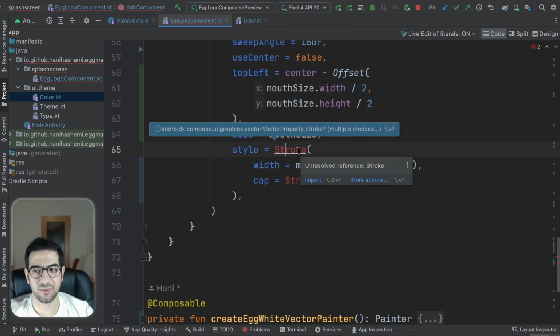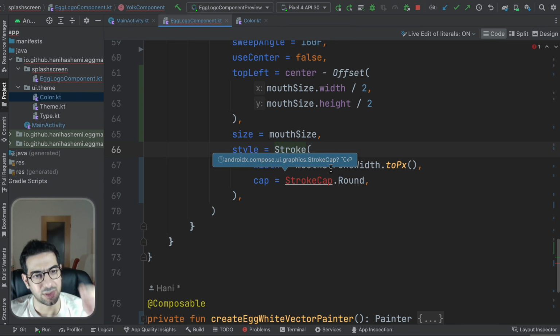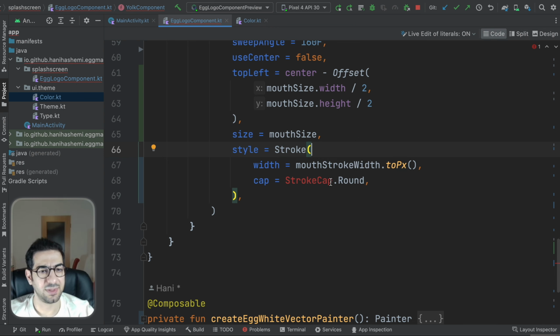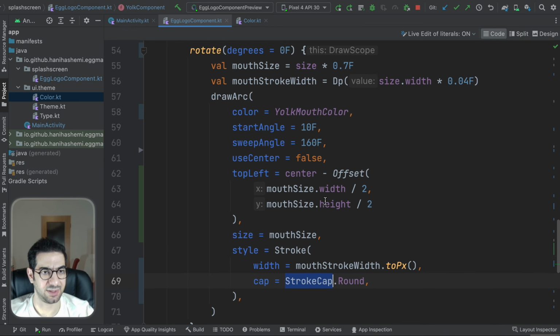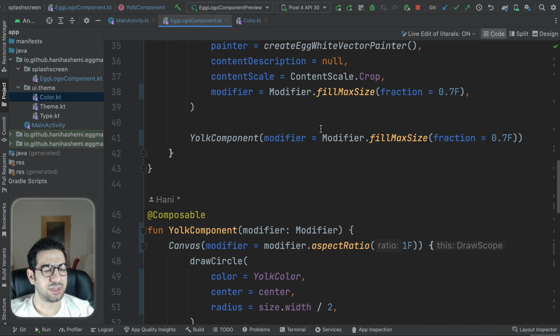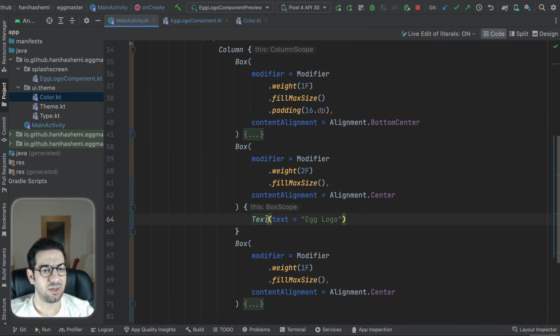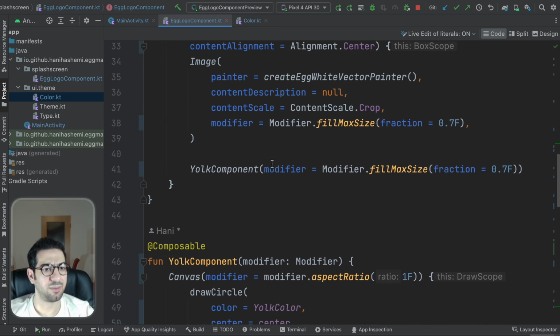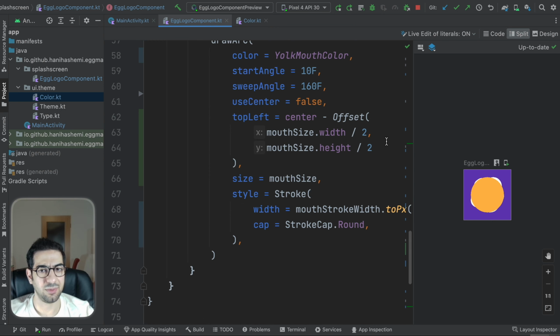And now it is time for the style. Stroke, go with the Compose one. Okay, and mouth stroke width, we have it, and we want to have rounded corners, so we set this one to round as well. So I would say let's just have this main activity over here. I mean, let's have our component over here, and let's see if we have it.